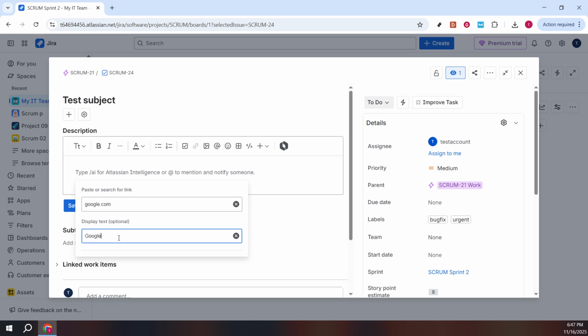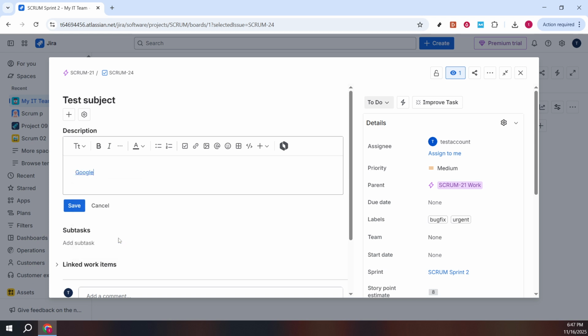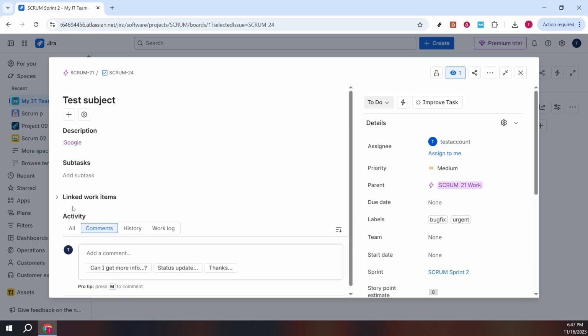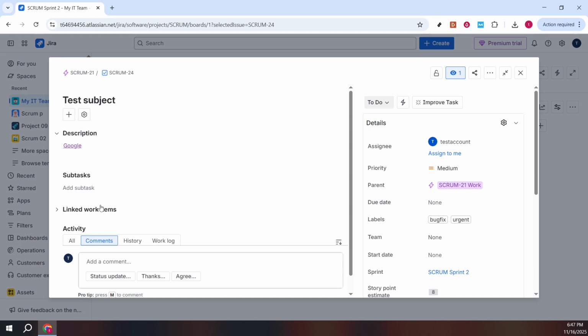Once you've entered your link and optional display text, simply hit enter. This will embed the hyperlink into your description field, making it clickable and taking users directly to the linked resource. Finally, to save your changes, click on the Save button. This will ensure that all edits, including your new hyperlink, are stored and accessible for anyone reviewing or working on this issue in the future.